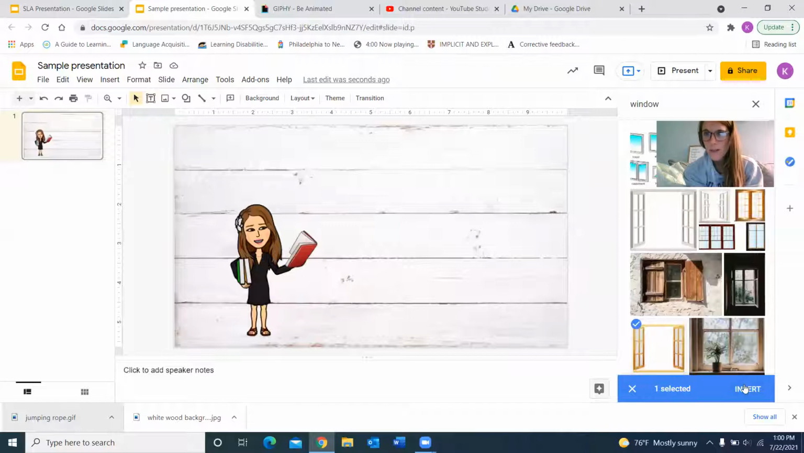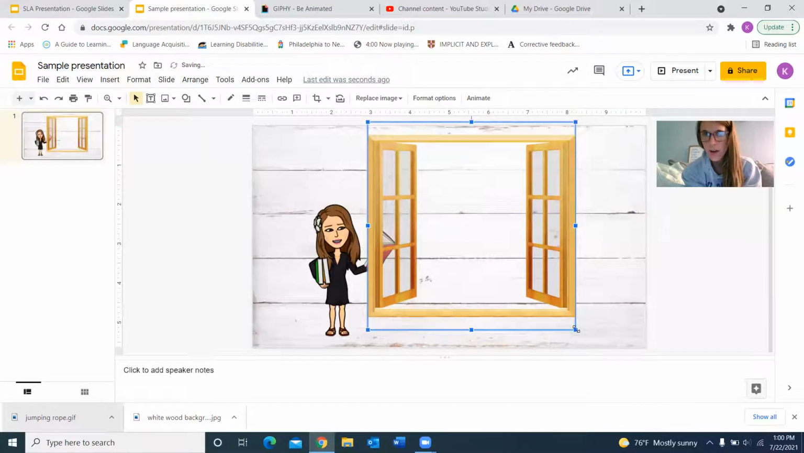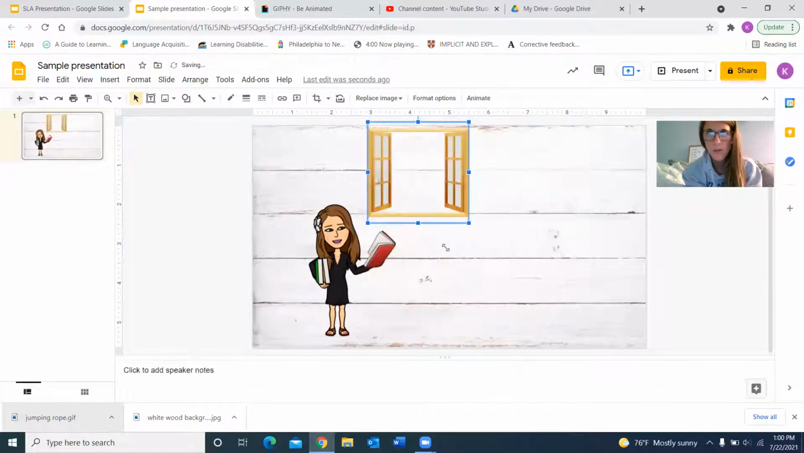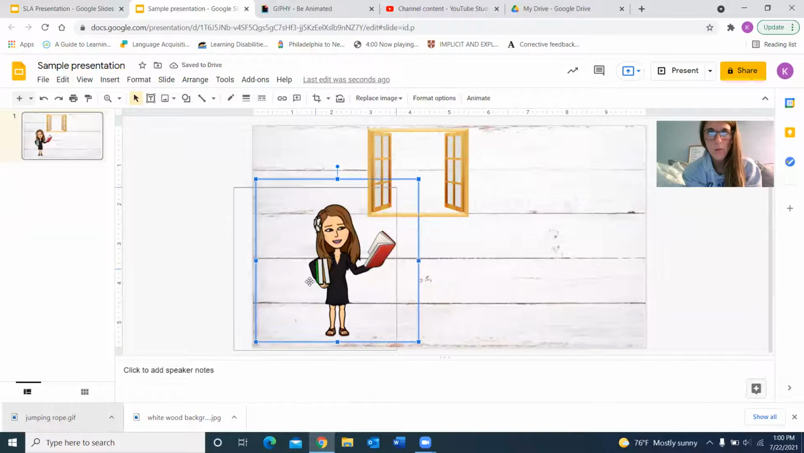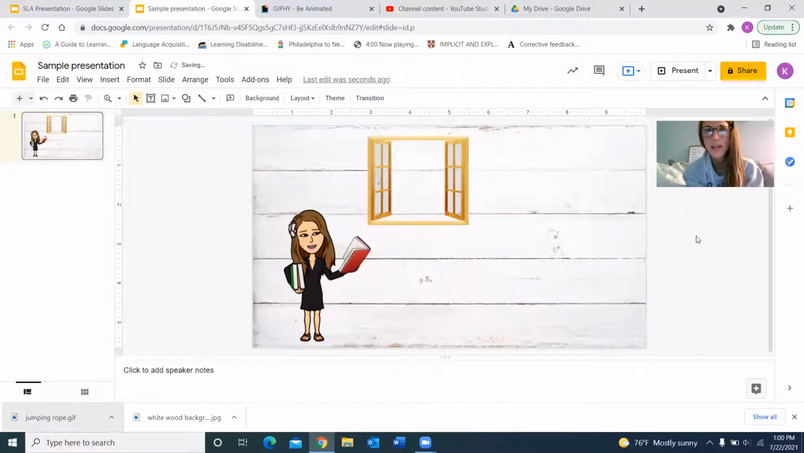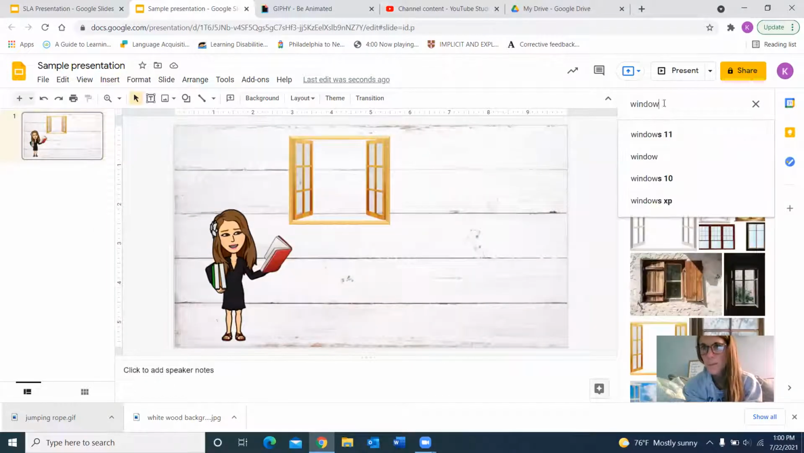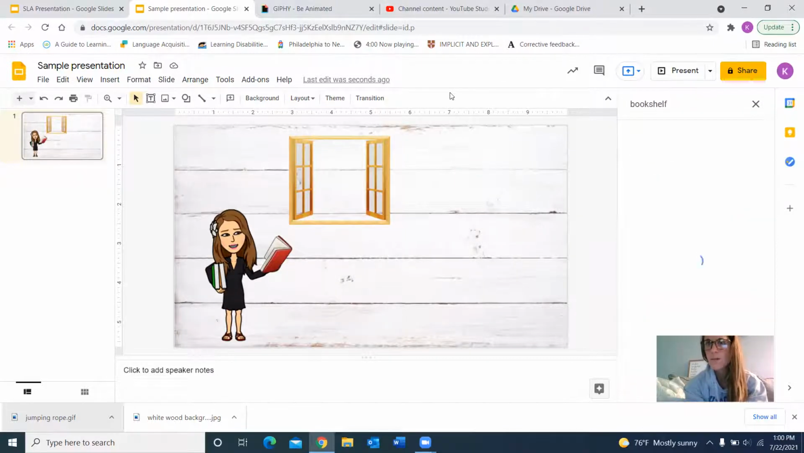One thing about adding some images when you hit insert image is that some of these images do not actually have transparent backgrounds. They have the white in the background, so you want to make sure that you put that in whenever it's needed. This one I didn't need to do. I just put window. I'm going to slide myself down there. I'm going to insert another image, search the web, and I'm just going to put bookshelf. I'll show you what I mean.